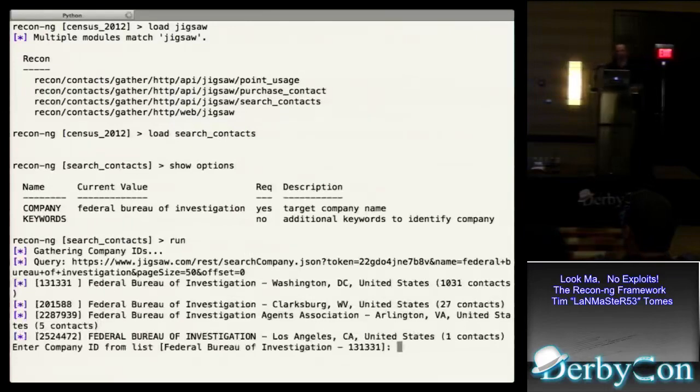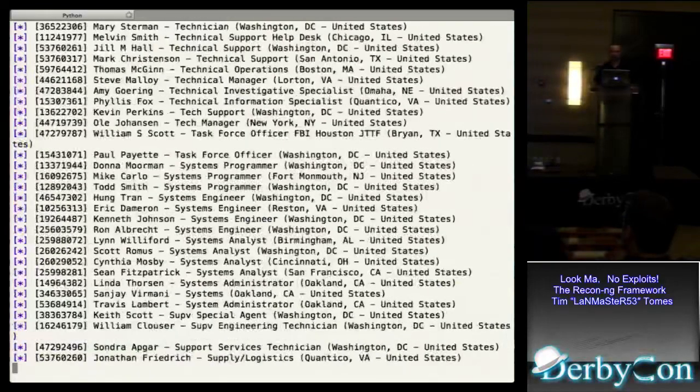Now it comes back and says, hey, which one do you want? Because we got a couple of hits for Federal Bureau of Investigation. We obviously want this one. It's got 1,031 contacts. We just hit enter because that's the default. And here we go.